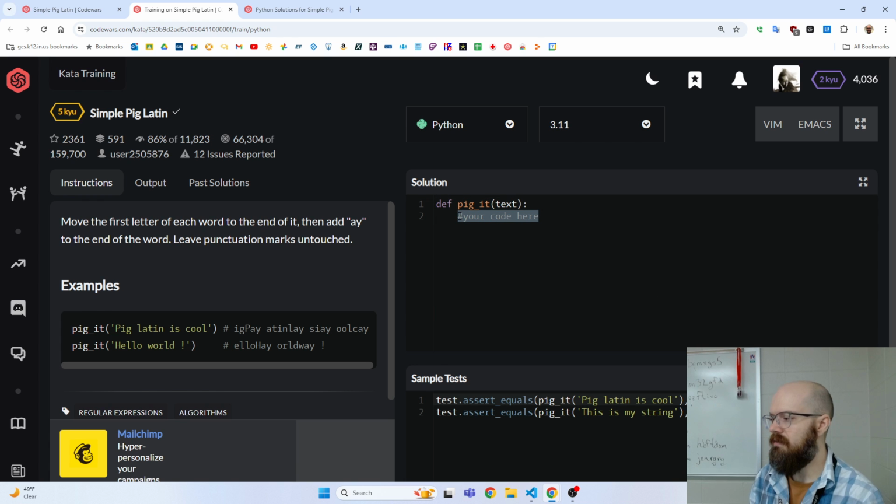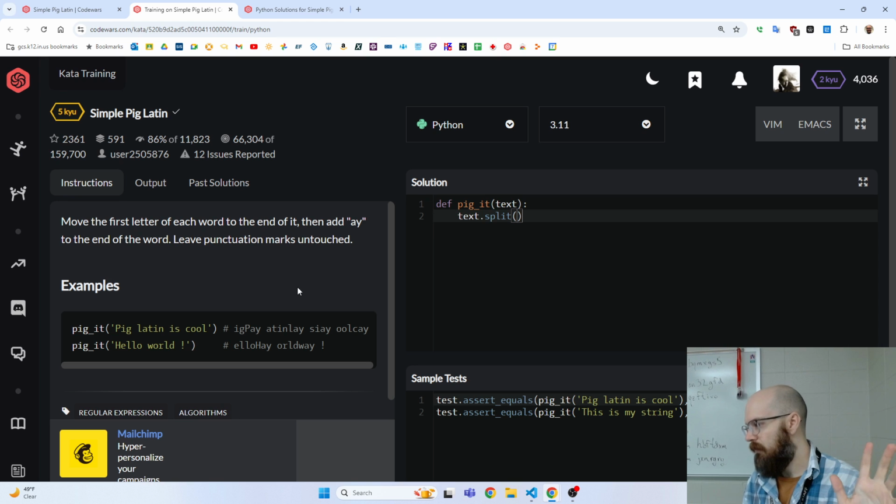My general tendency for something like this is to do the big picture, to say, okay, what's our process, and then zoom into the details. So I'm going to say, okay, I know we're going to split. Text.split will pick a character and split on that, for example, commas. But in this case, if we use nothing as a default, it splits on spaces, which is what we want.